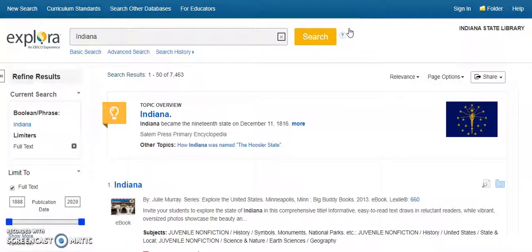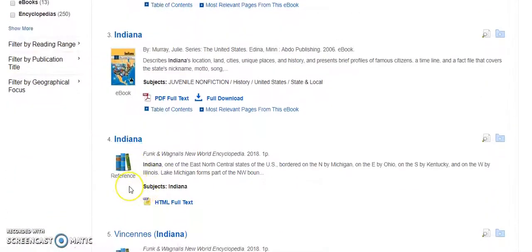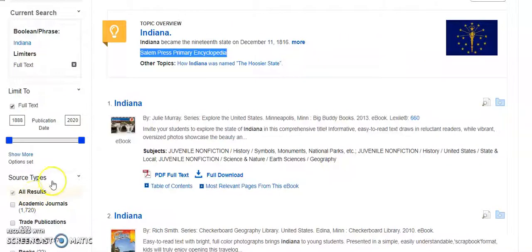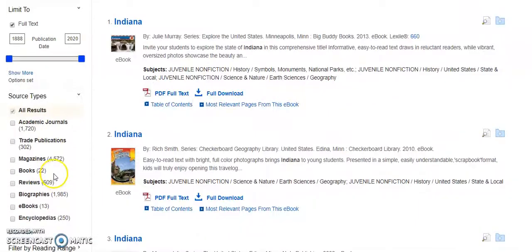Now you can see the search results, starting with the topic overview from a primary encyclopedia. The first three results that come up are full-text ebooks, followed by a reference encyclopedia article. If you would like to only search by a certain type of source, such as only ebooks or only encyclopedias, you can limit the source types by clicking on the boxes on the left side of the screen.